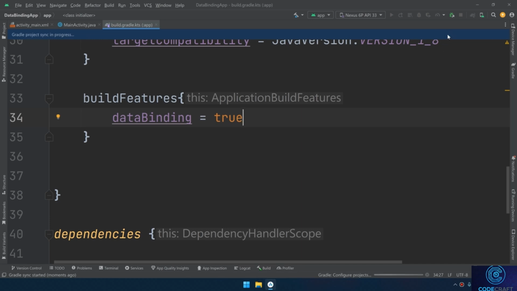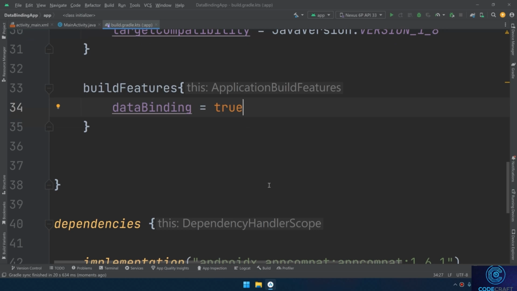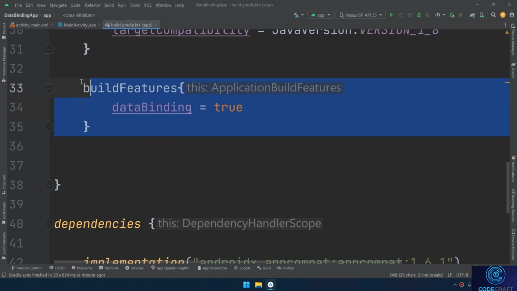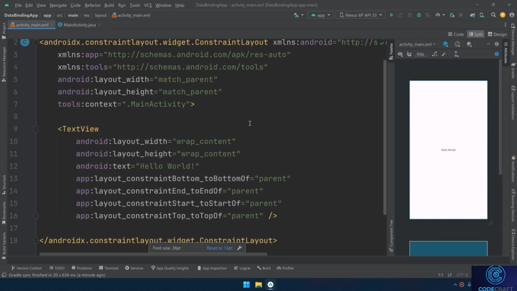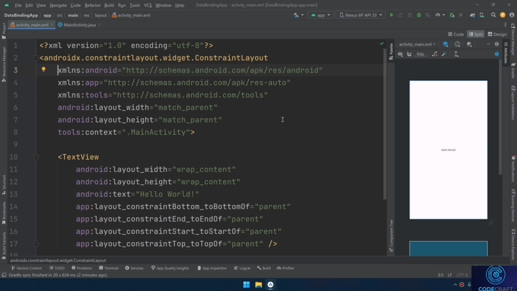Click on sync now, and congratulations guys. Now you're able to bind UI components in your layouts to data sources in your app using a declarative format. This is the first step, enabling data binding library in Gradle. The second step is to go to the layout. We need to convert this standard layout into data binding layout.